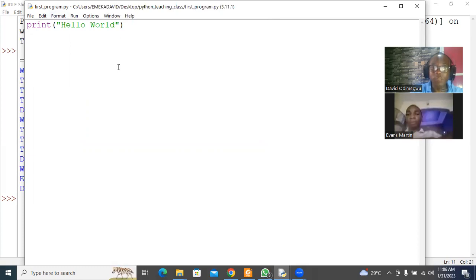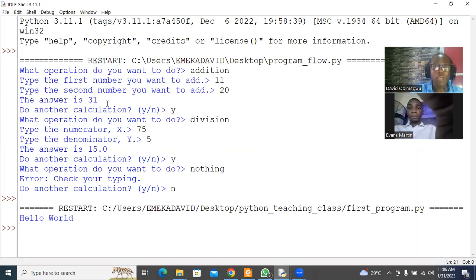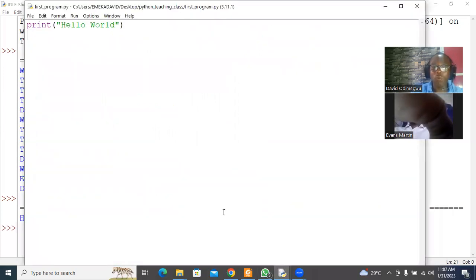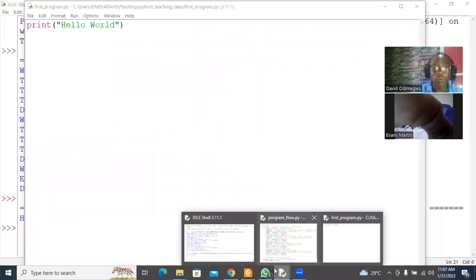Now to run this code, I'll press F5. It has taken us back to the shell. Can you see it? Yes. And what does it print? Hello world. Good. It has printed hello world. What was in the script? It has printed hello world.